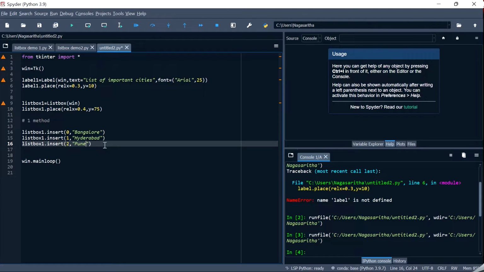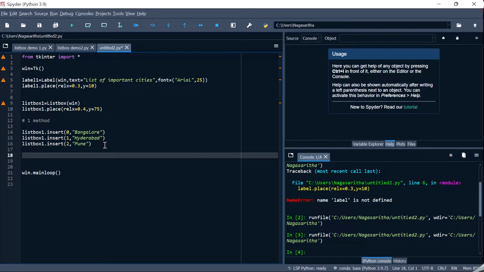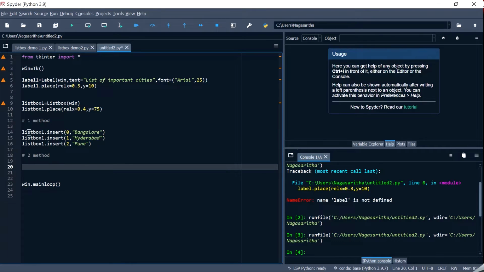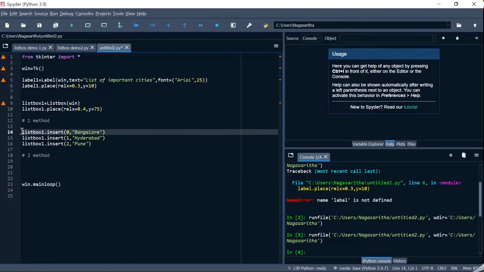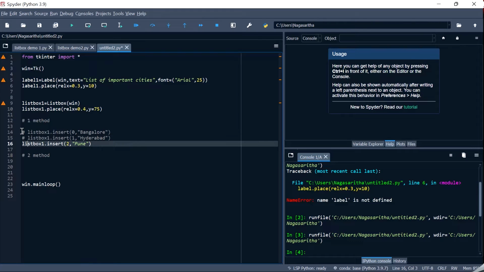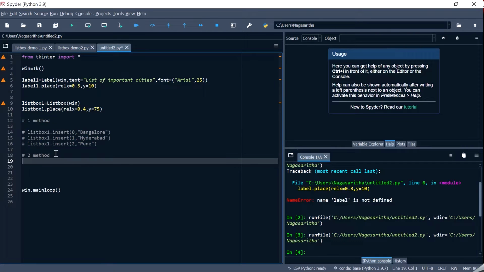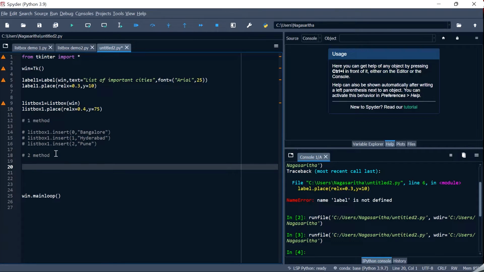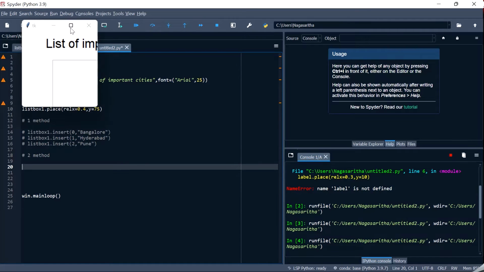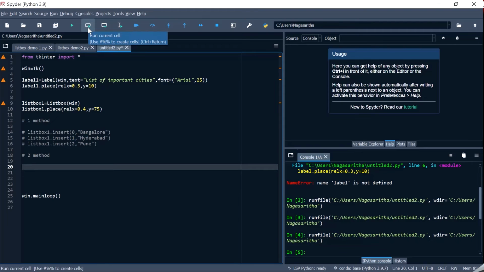Now let's move on to the second method. So let me comment this. Now when I run the code, I won't have any list items because I've commented out my first method list items.